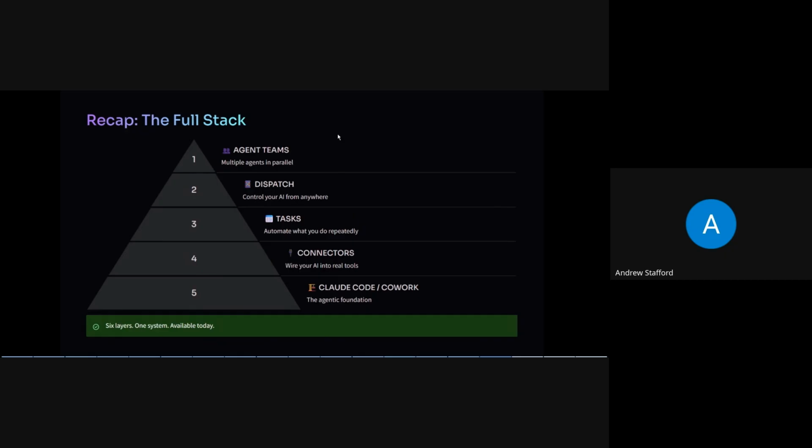And then a quick recap, the full stack. So this actually has Claude, or Claude Code, on the bottom, which is kind of the foundation for all of the rest, going all the way up to agent teams, which is the utilization of teams of agents in parallel, and how all of these pieces work together.